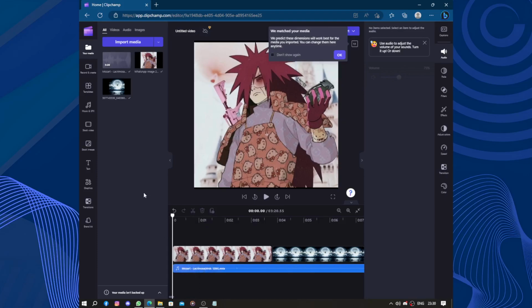So Clipchamp also offers a library of royalty-free audio tracks which can be added to the videos to enhance the impact. Additionally, users have the option to upload their own audio like I did for now, and synchronize it with the visuals seamlessly. This audio integration feature allows for a more personalized touch, enabling users to create engaging videos that resonate with their intended audience.